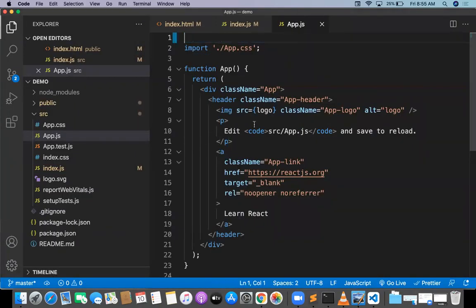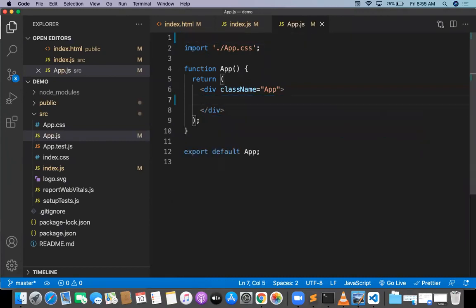I'm removing the logo and I'm removing the complete header part. I don't want the complete header part. Just the div, the root level division. What is the root level division? It is returned by function app. This is the functional component. In app.js, we will have functional components. Components are basically two types: one is the functional component, one is the class component.